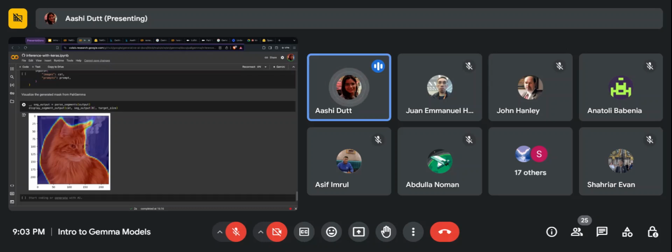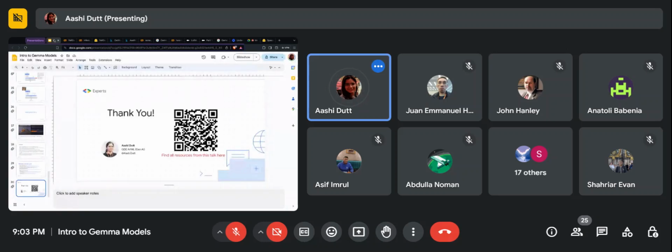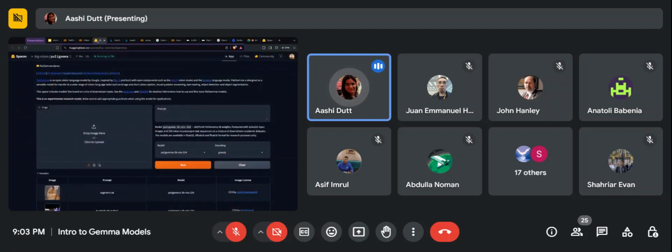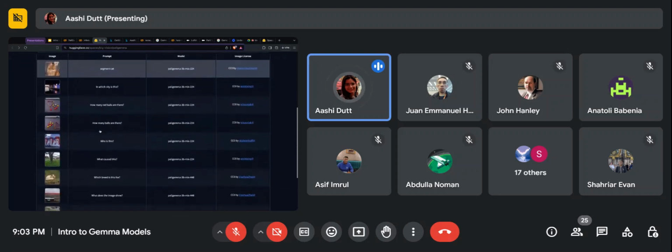But if you are someone who, say, just likes to experiment like me, you don't really want to write a whole lot of code. You just want to experiment with PaliGemma. One thing you can do is go to Hugging Face Spaces. I already showed you. It's running on a T4, and you can just try a whole lot of things here.